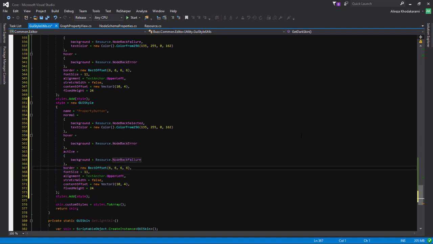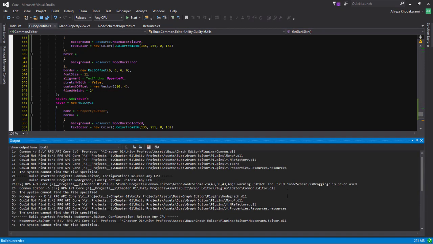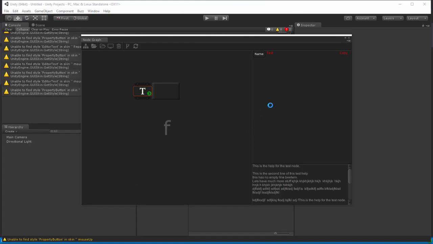Okay, and the border is the same, font size equals 0, this is upper center, back to 0.4, and the stretch width equals to, this time true, and the fixed height of 24. So I will build it, go back to Unity.